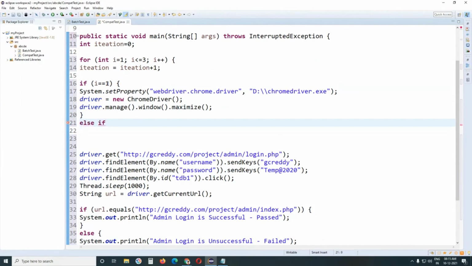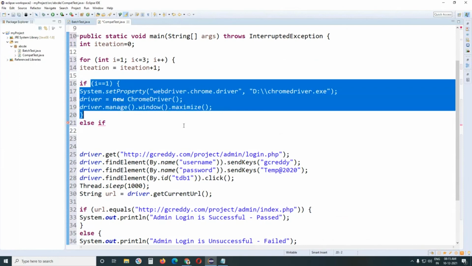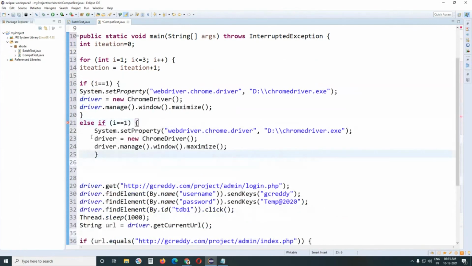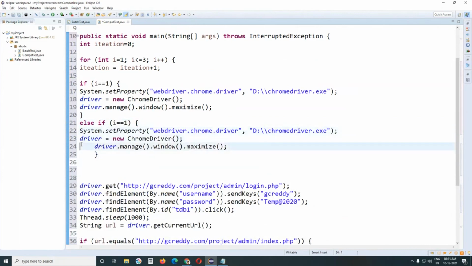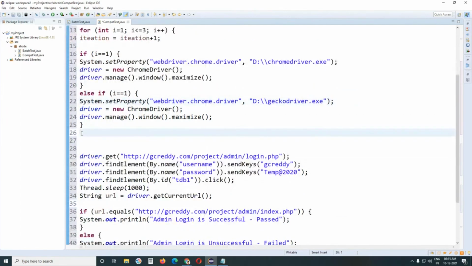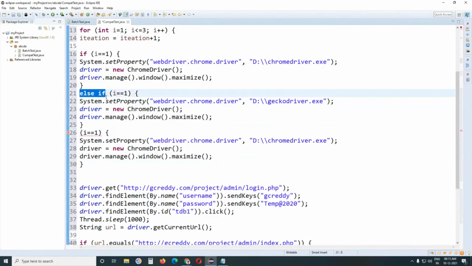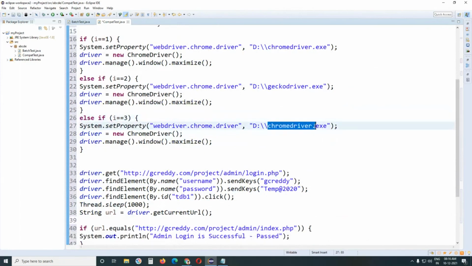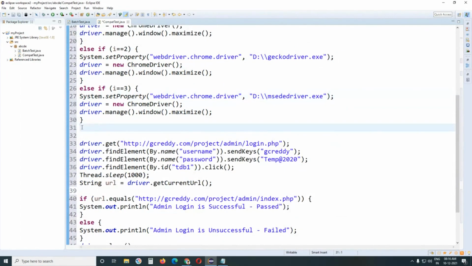Else if i equals 2, then create the Gecko driver. Yes, Gecko driver .exe. Next, else if i equals 3, then create the MS, sorry, Edge driver. Close the last else if.